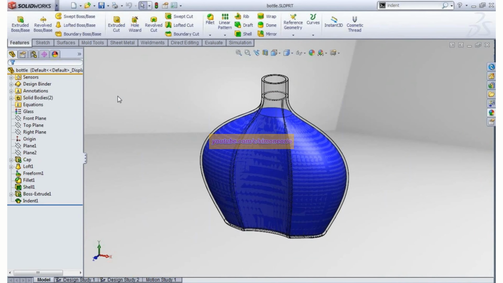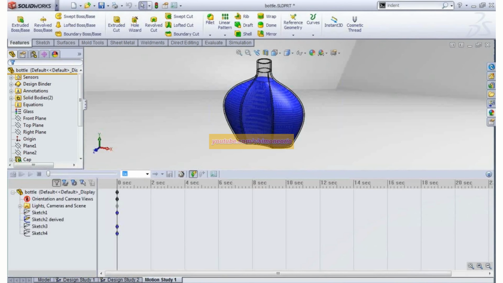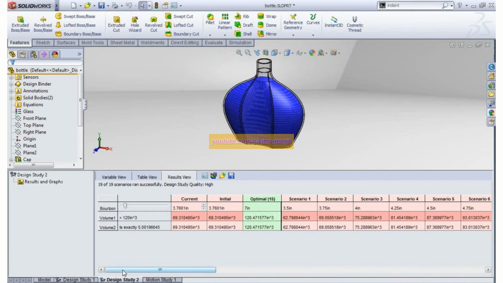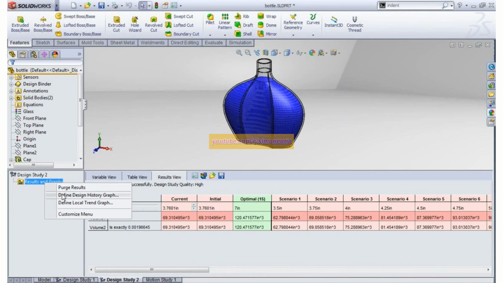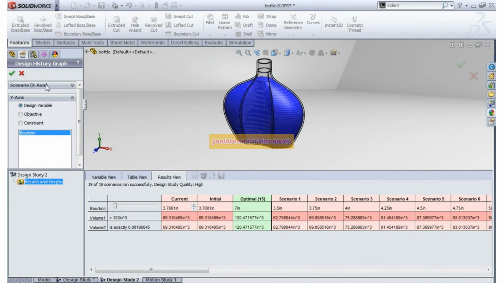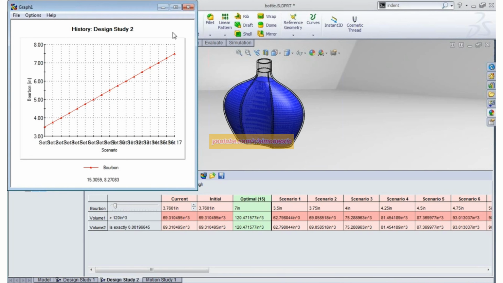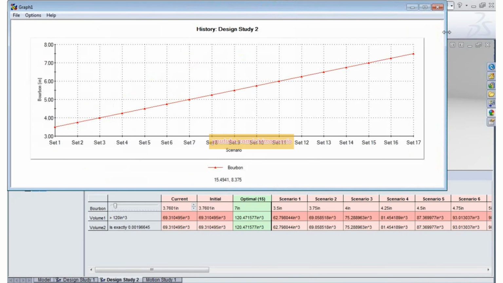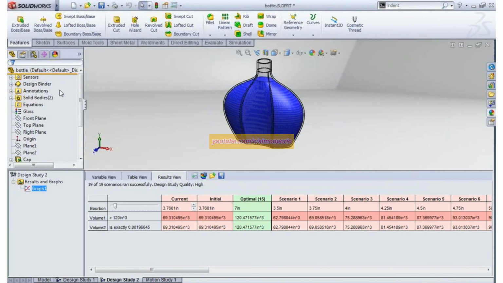I'm going to go ahead and get a design history graph on my second design study that I ran. To get that, you can right-click the results and graphs folder, and I can define a design history graph here. The x-axis is going to be the scenario, 1 through 17. And the y-axis can be a design variable, like the volume of the bourbon. So I'll say OK. And it's showing me this one's pretty easy because it's just increasing the amount of bourbon for each of the sets. It was a pretty easy design scenario to run.